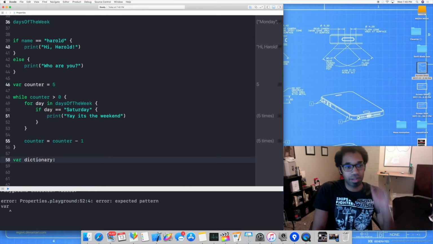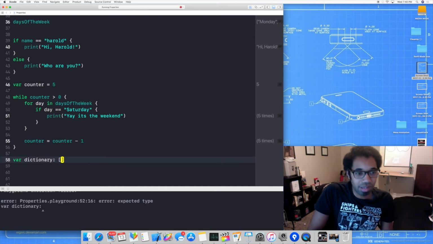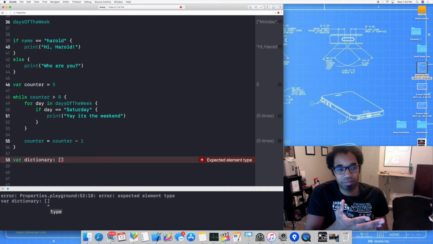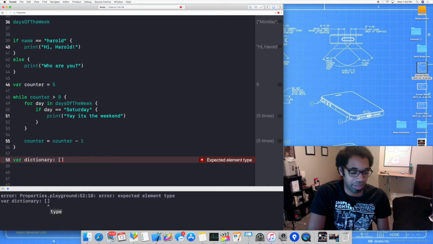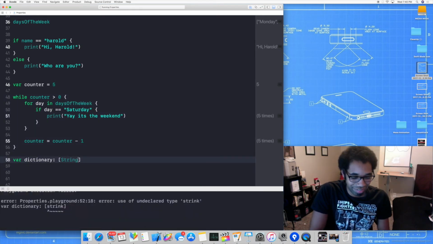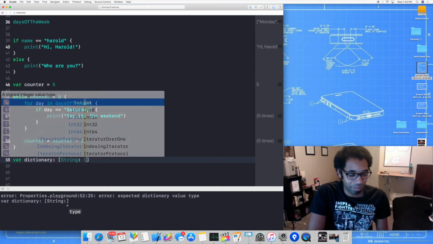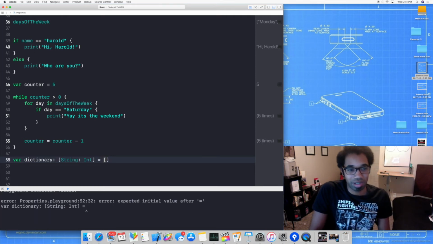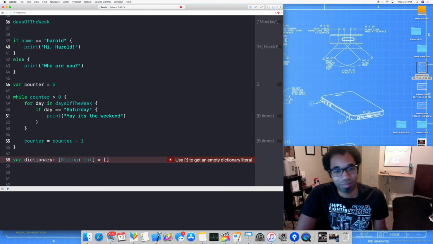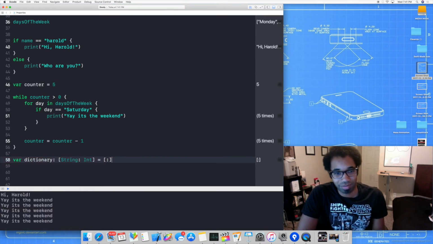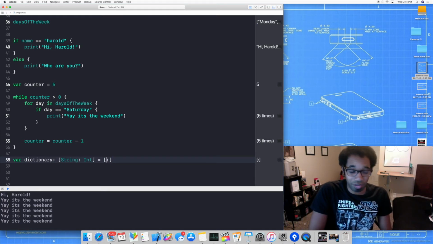So I may have a dictionary. And the style I have is explicitly saying what your property is going to be. So we might say that this is going to be a string. Oh, not a string. String colon int. Okay, and we set it equal to empty brackets here for now.